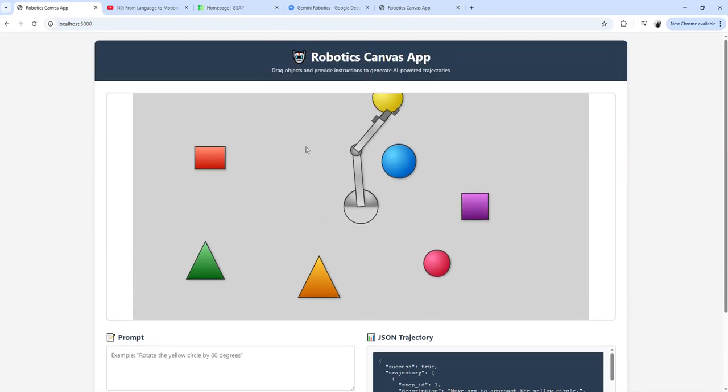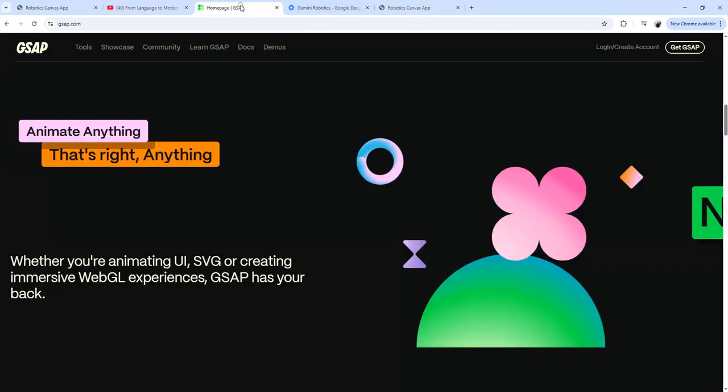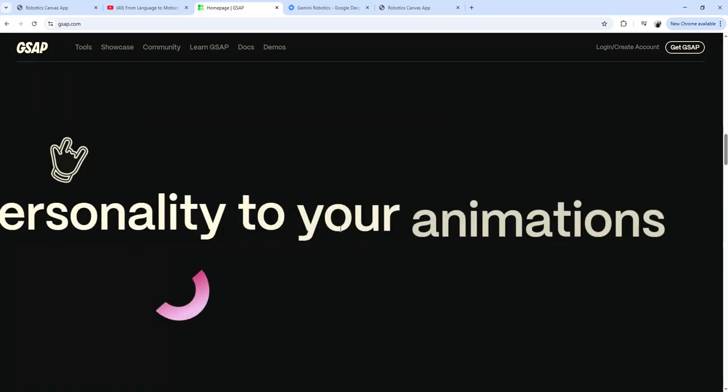The application uses SVG to draw the canvas, objects, and the robot arm. SVG makes it easy to draw shapes and manipulate them. GSAP, the GreenSock animation platform, is used for smooth animations.